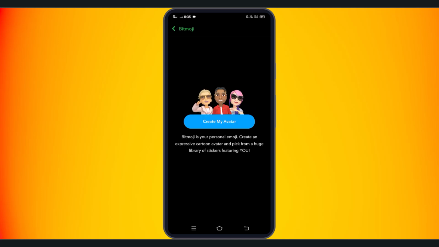If you want to create a new Bitmoji or relink an existing one later, you can do so by following similar steps and selecting the option to create or link a Bitmoji.